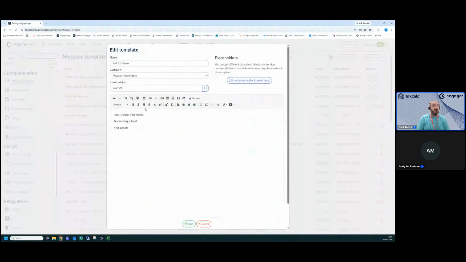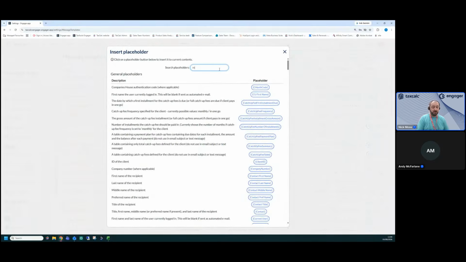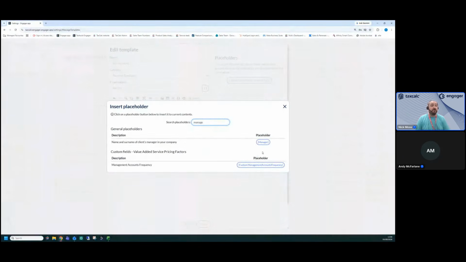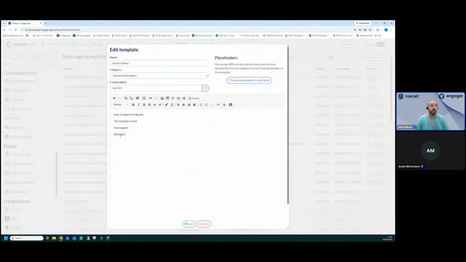And if I go kind regards, I want it to come from my manager, or whoever the manager is of the particular client. I can search for manager, and I've got that there. Double click on it, it pulls it through. So that's how you would go and build your email templates. And it's a very basic example.